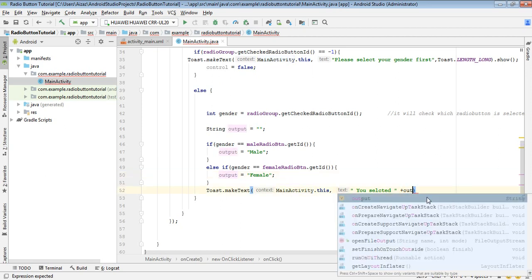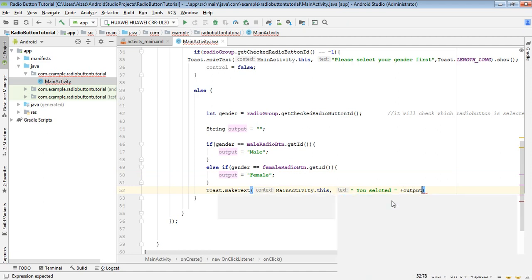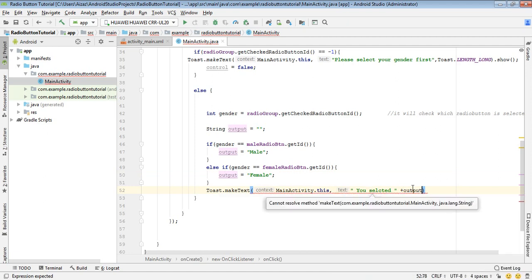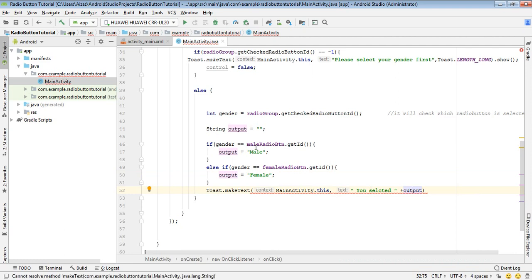So basically it will show me you selected, and the output is male if I selected male. If I clicked on female, it will show me female. After this I have to write the duration, how long I want to show it. So I will write Toast.LENGTH_LONG.show.